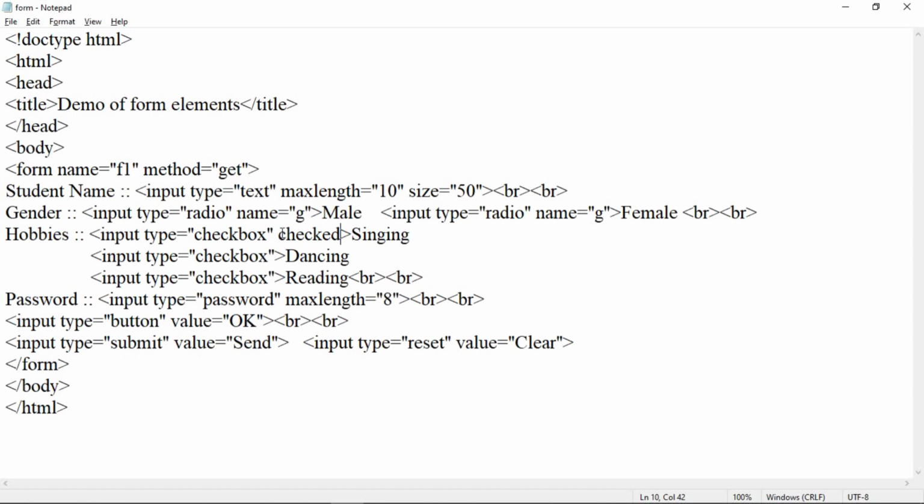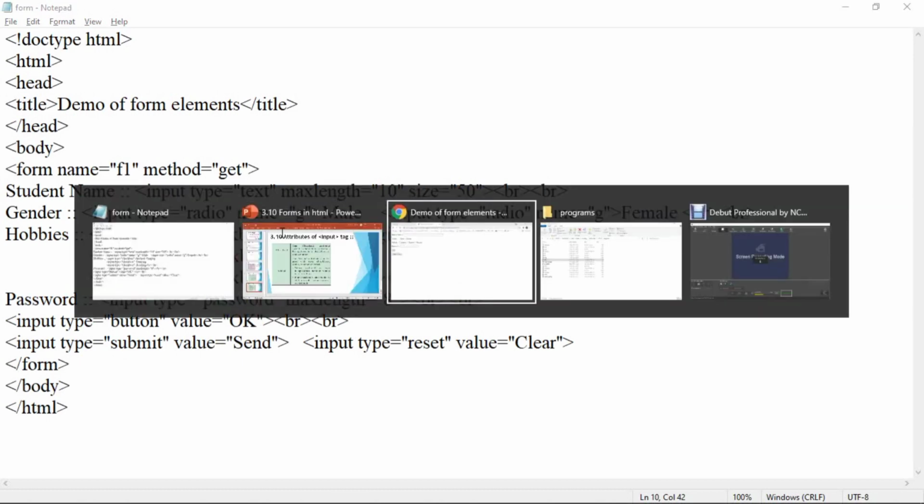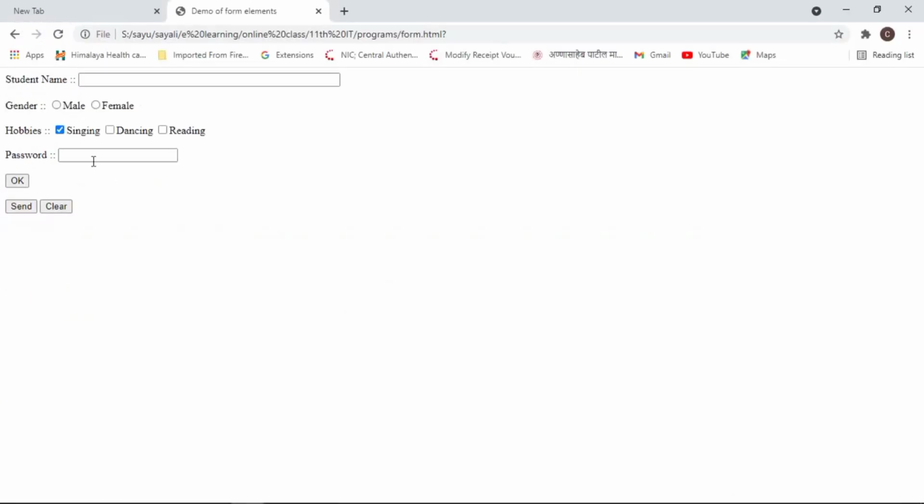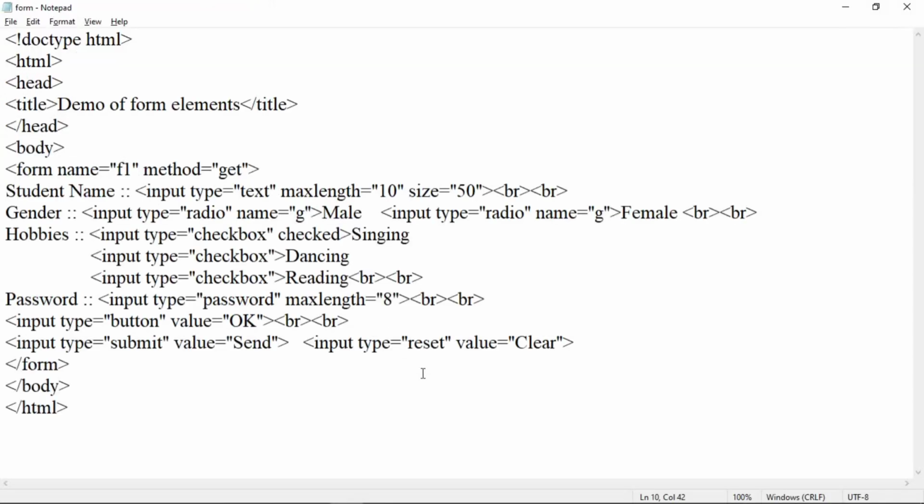So save this, press Ctrl S, then Alt tab and now refresh the page. See here singing is selected by default. Now you can deselect it, but by default it will be selected. Now we have deselected it. Now refresh the page and see, this is selected by default. Similarly, in case of radio button also, if you want this female to be selected by default, then you can include checked here.